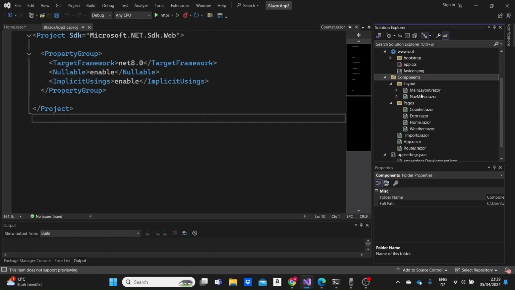Now, what exactly is a Razor file? Well, it's essentially a blend of HTML and C#. Razor is a markup syntax that allows us to define rendering logic, like conditionals and expressions alongside our HTML markup.